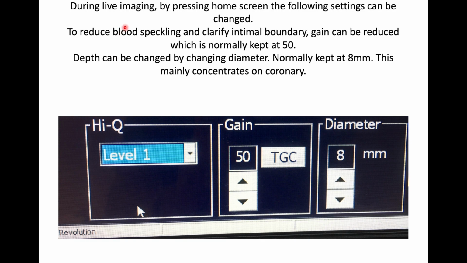During live imaging, if you press the home screen, the following settings can be seen, and this is where the settings can be changed. So to reduce the blood speckling and clarify intimal boundary, this gain can be reduced, which is normally or usually kept at around 50. Now depth can also be changed by changing the diameter, and normally it's kept at 8 millimeters, and this mainly concentrates on coronaries, but if you want to see anything beyond or deep, then you need to increase this depth.